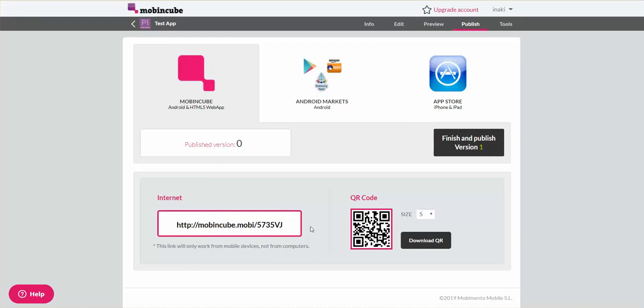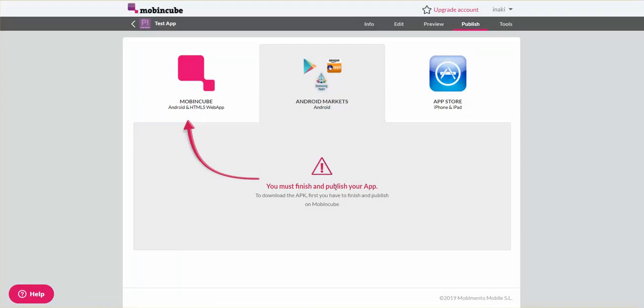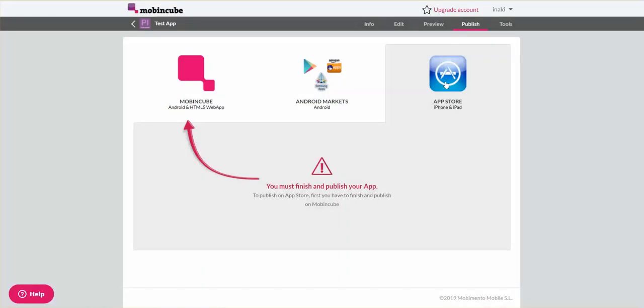Okay, so after publishing on Mobincube, you will need to go to Android markets in case you want to publish on Google Play, or App Store in case you want to publish on iTunes. Okay, in both cases you need to have your own account on Google Play or iTunes. Okay, so the Apple developer account is $100 that you have to pay to Apple per year. Okay, then you can publish as many apps as you want. And then for Google Play, you need to pay $25 once. It's a one-time fee. Okay, so after that you can publish as many apps as you want.